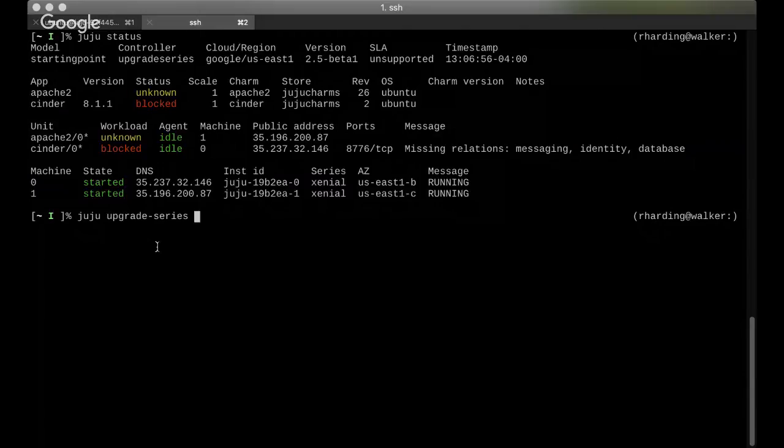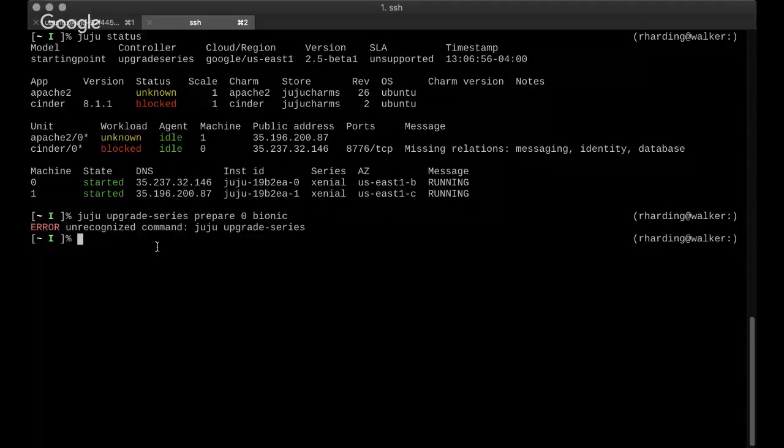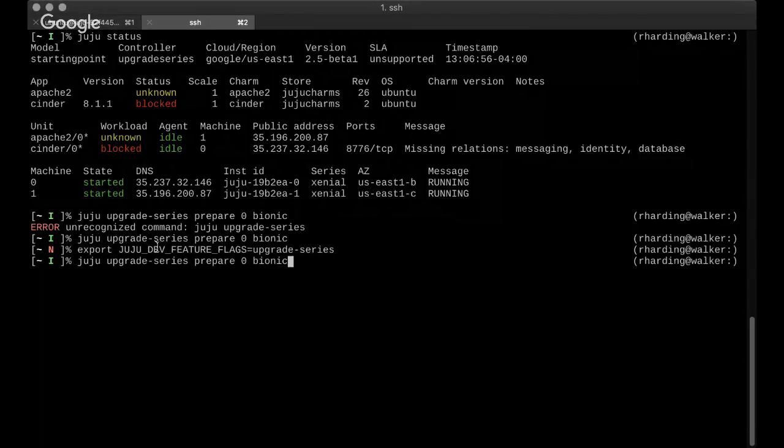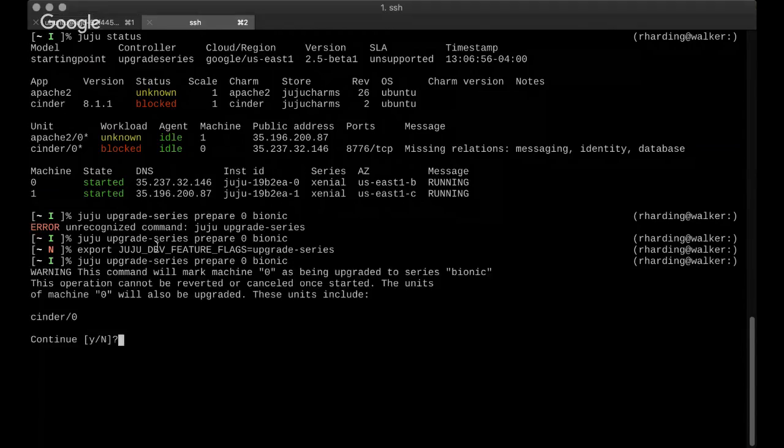So we're going to upgrade series and say let's prepare machine 0, and we're going to prepare it to go to Bionic. This is what I get, because the feature flag's not set yet. All right, let's try that again.